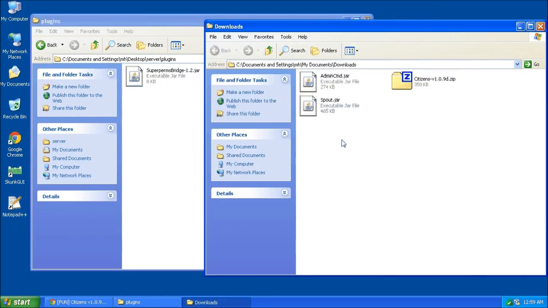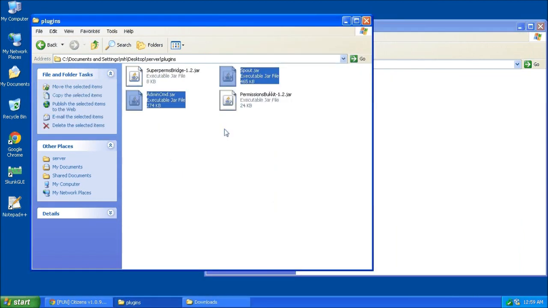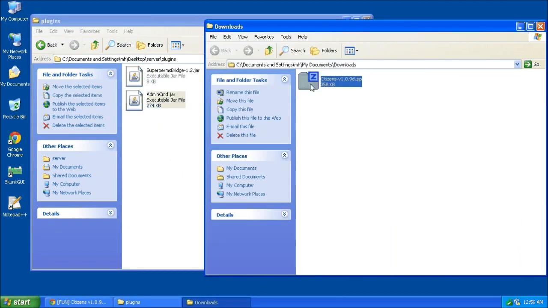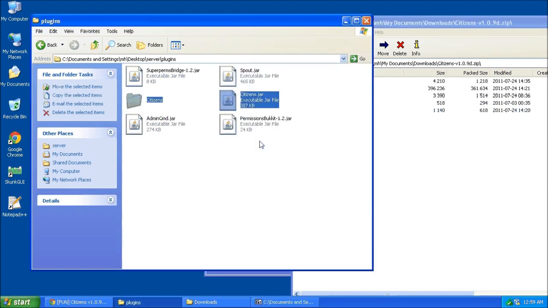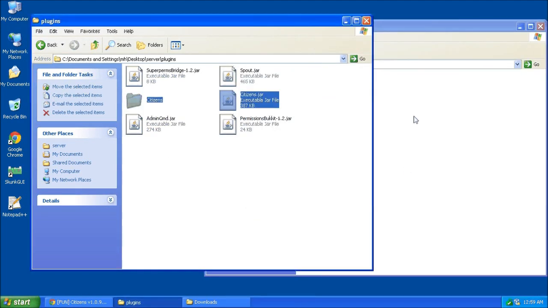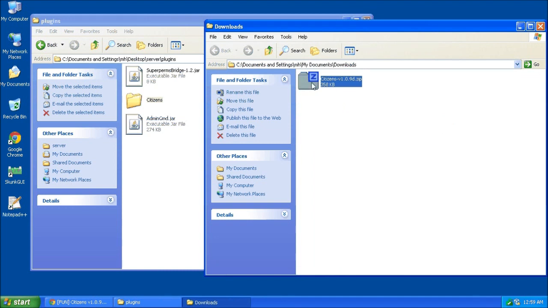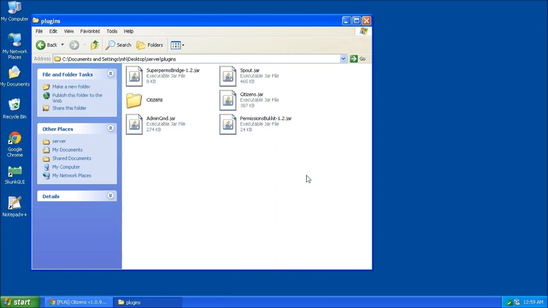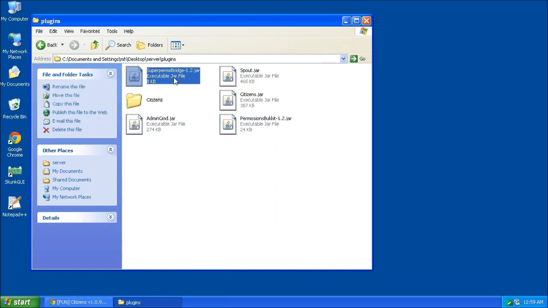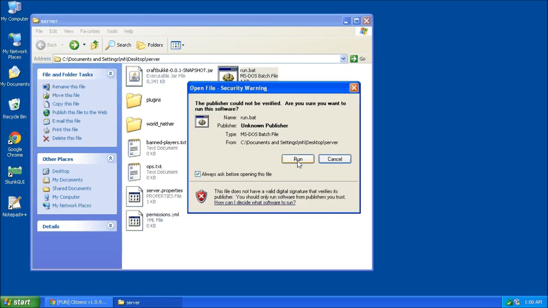Let's go into our plugins folder. We're going to go ahead and move these two in there because those are jar files. Now the Citizens, we downloaded the zip. So we want to go into the zip and copy the jar file and the Citizens folder and drag them both into here. We're going to go ahead and close that. Let's go ahead and delete that zip file. All right, so now we've got the Super Perms bridge and the permissions. You've got admin command, Citizens, and Spout. So we've got all those loaded. So let's go ahead and try running the server again.